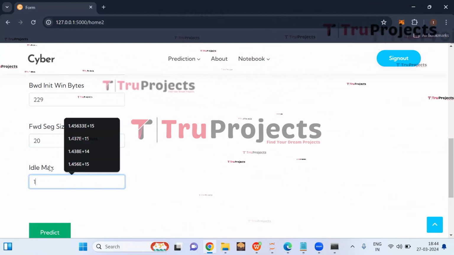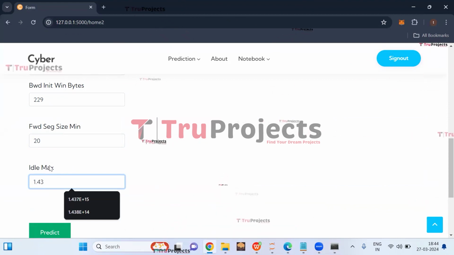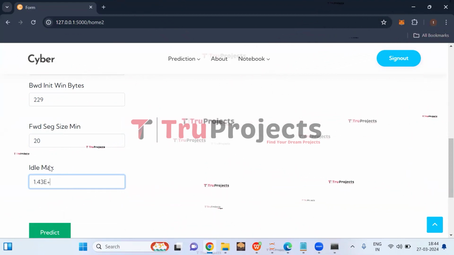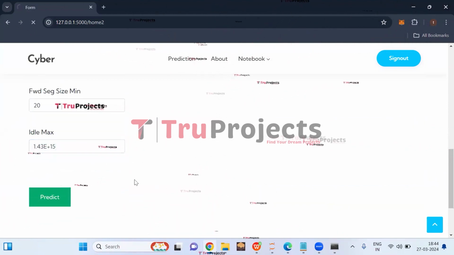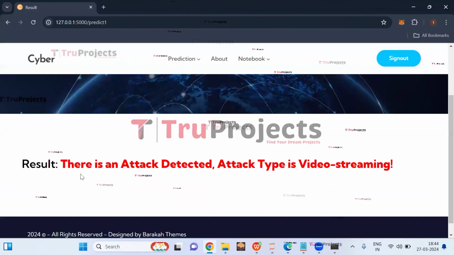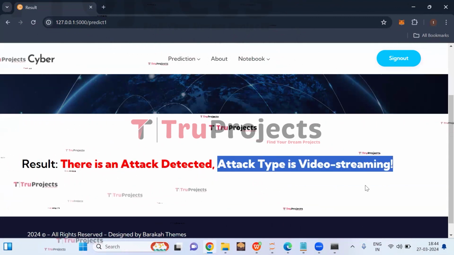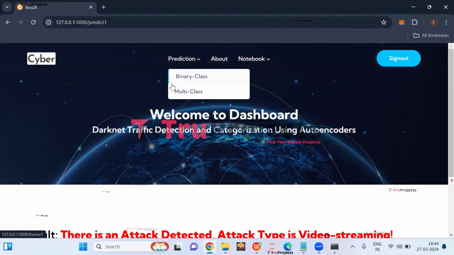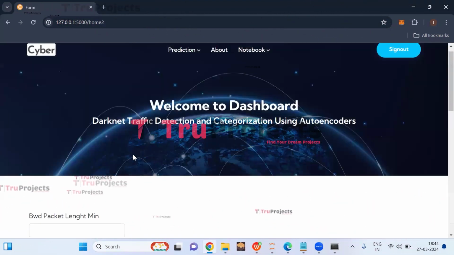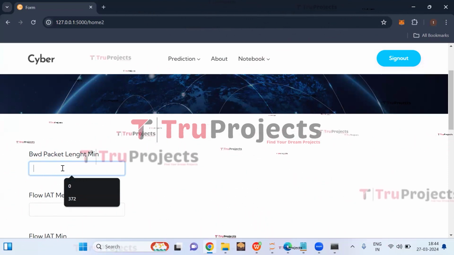Ideal max is 1.43E plus 15. Now click on predict button. So here we can see there's an attack detected. Attack type is video streaming. Click on prediction link again. Click on multi-class. So here I'm entering another set of parameters.